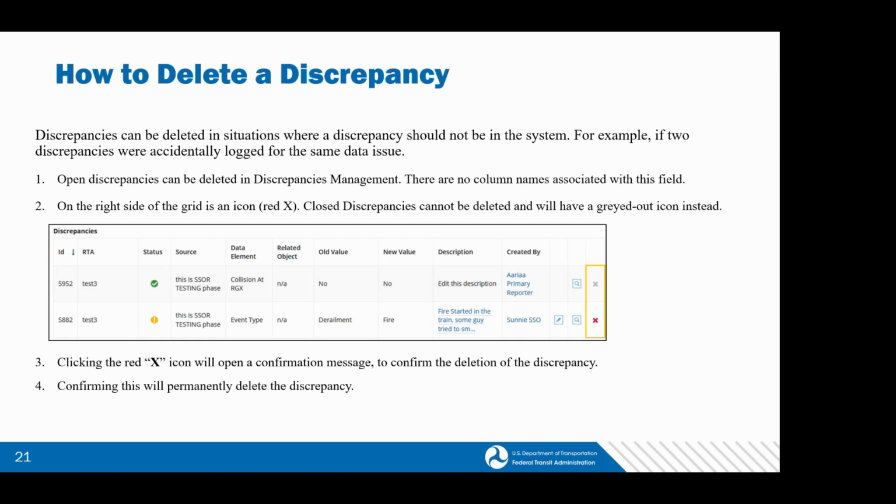2. On the right side of the grid is an icon of a red X. Closed discrepancies cannot be deleted and will have a grayed out icon instead. So we see in the screenshot a red icon, which indicates the ability for deletion. We also see a grayed out X, which indicates that this record cannot be deleted.